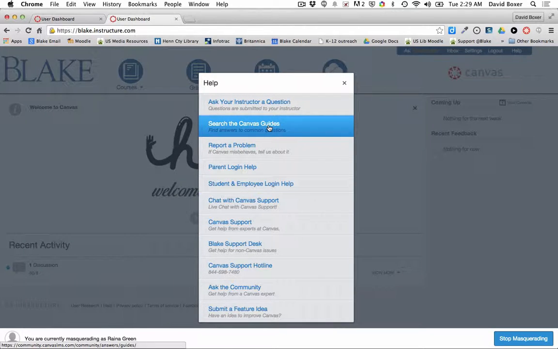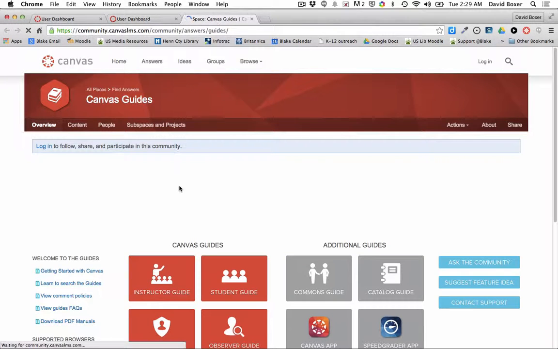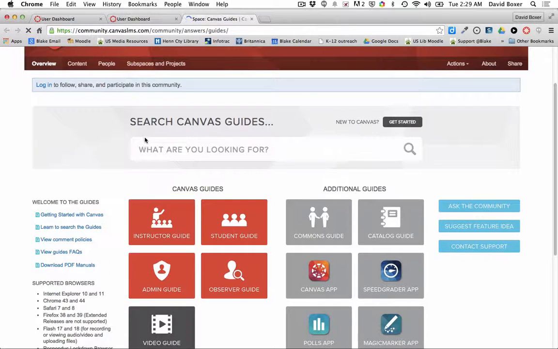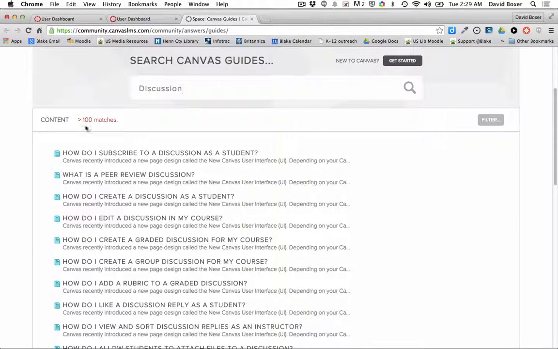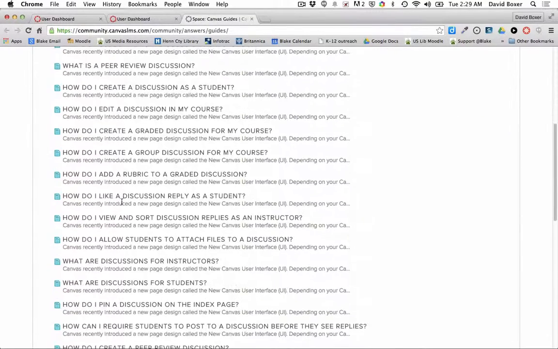If you prefer, you can search the Canvas guides. The Canvas guides are a great way to see common questions, and so you can just use the search bar for looking for how to post a discussion. And you'll see a number of results. So I can see that there's over 100 matches.